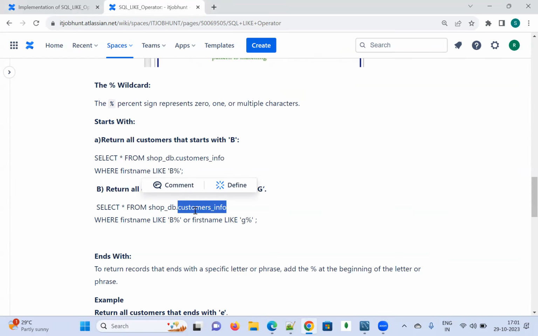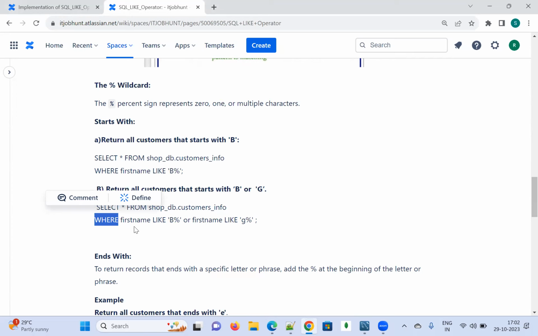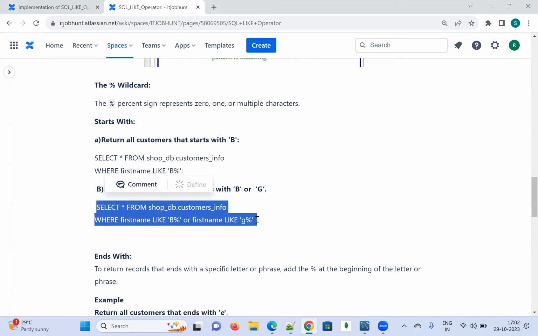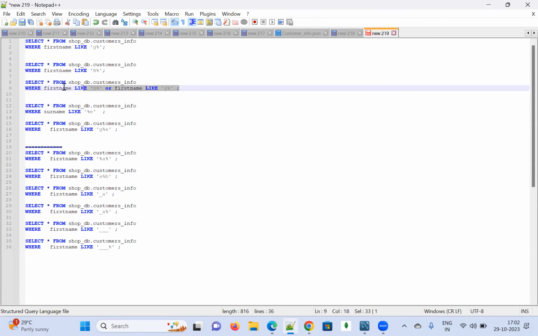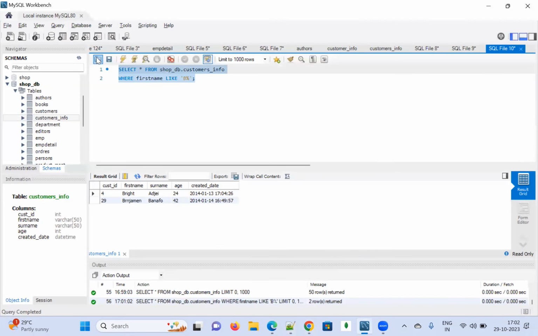We already created this table, as I explained in the implementation. And in the where clause, what we have to mention is first name like B percentage, and the or operator, and then first name like G percentage. It is going to display both B as well as G. Okay, let us see how it is going to display for us. I have written the query for you. Okay, let me paste it here.